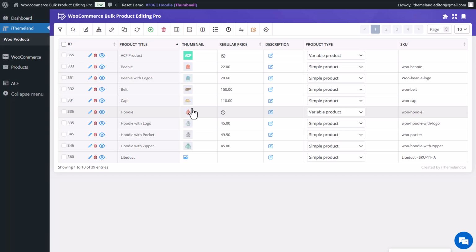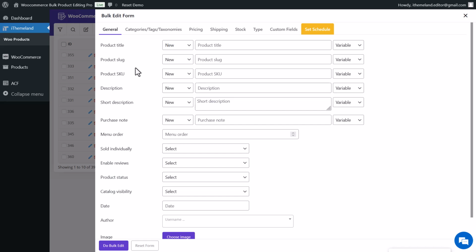Before changing the SKU, you should select your products in question. Otherwise, all of the products will be changed. So once you do that, go ahead and click on the bulk edit button from the toolbar. Bulk editing of product SKU is available in the general tab of the plugin. As you can see here, there are 3 different boxes in front of product SKU.